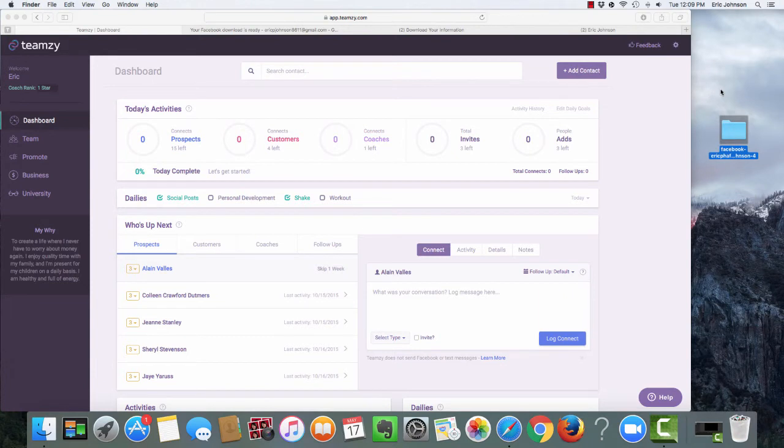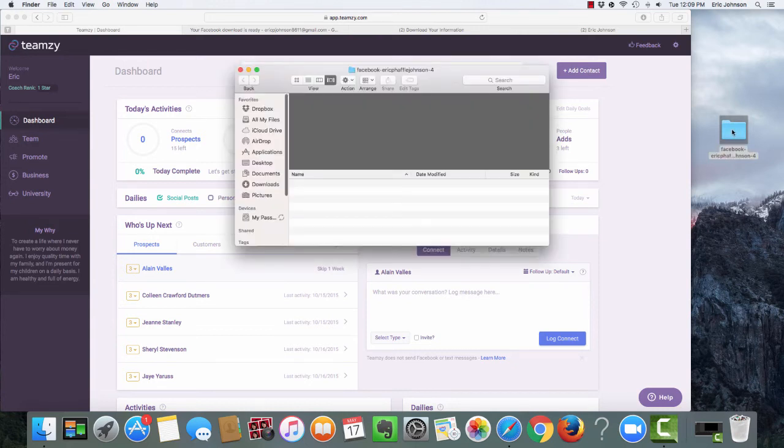The reason why you want to pull it onto your desktop, guys, is this is a zipped folder. You will not be able to do anything with a zipped folder. Because it's a compressed folder, you have to click on it in order to convert it to a regular folder. So I'm going to go ahead and open this folder up.